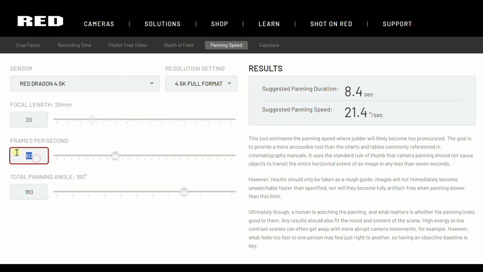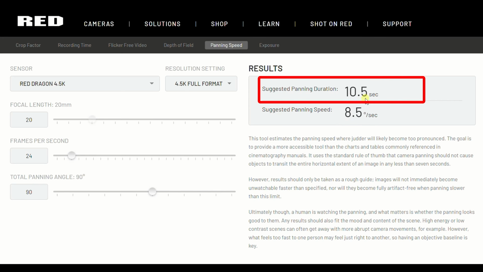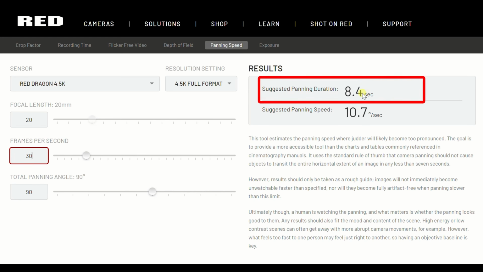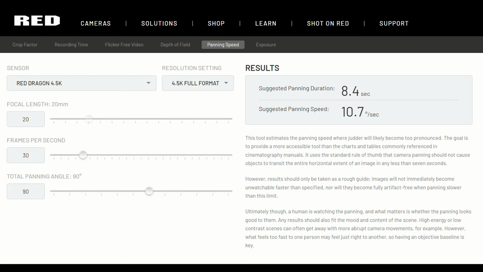My frames per second, if I was shooting at 24 frames per second. And then the total panning angle, and I'm going to put down 90 degrees. So this is telling me that if I'm using the 20 millimeter focal length on the Pocket 3, I'm in 24 frames per second, and I'm going to shoot about 90 degrees across my pan. You should do it over 10.5, 11 seconds. So if I go to 30, this should count to about 9 seconds. So here is a nice little tool just to give you a rough idea.